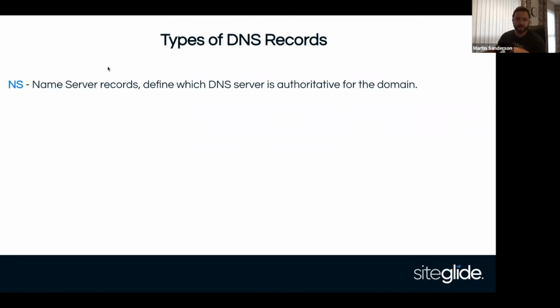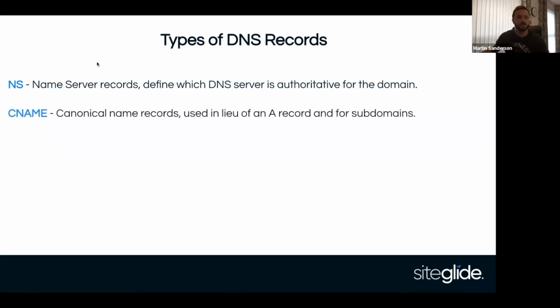So typically you get 4 of those. We'll come on to that a bit later as well. I'll do a bit of an explanation comparison on those. Then next is CNAME, so the canonical name record.